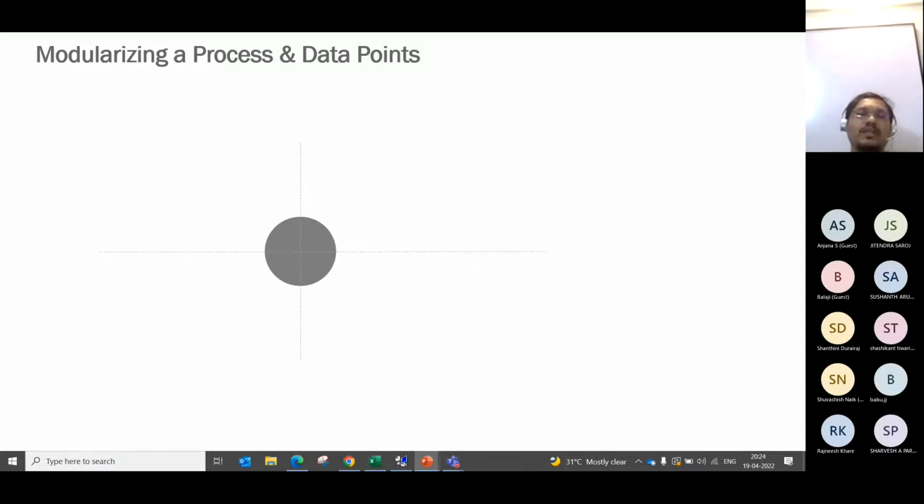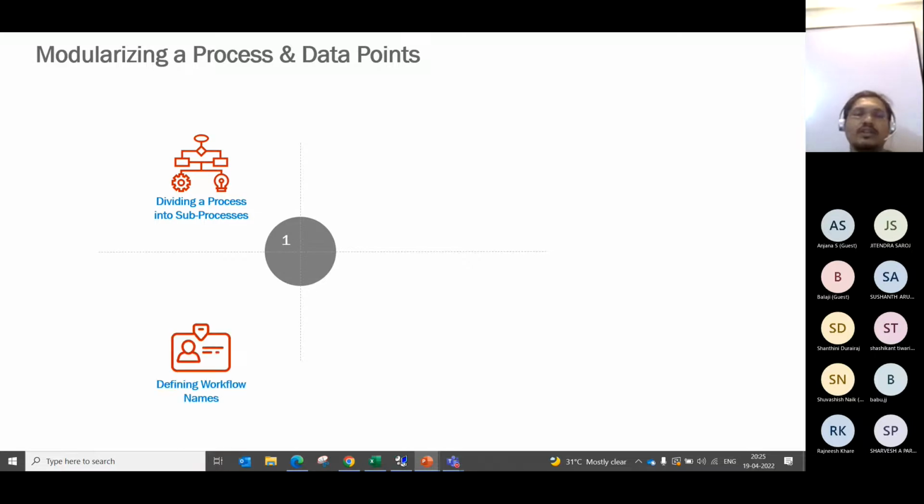By this, your debugging or repairing of the workflow becomes really easy. So handling of the entire project becomes really easy. So, modularizing and data points. The first step in modularizing is, as I mentioned, dividing a process into small sub processes.